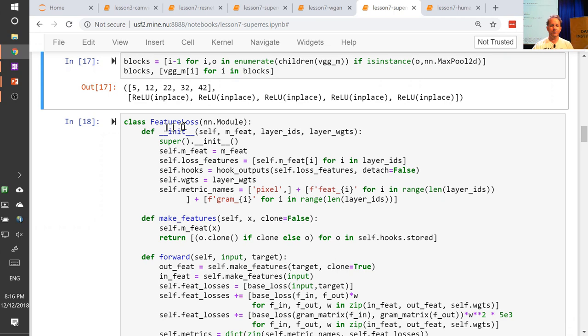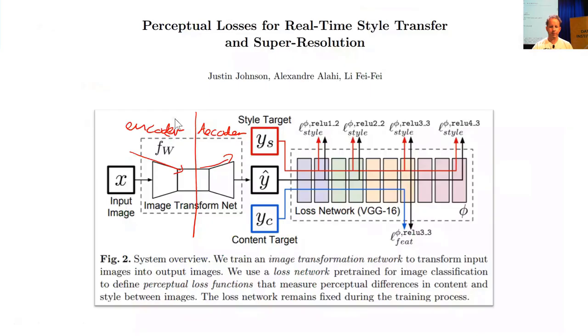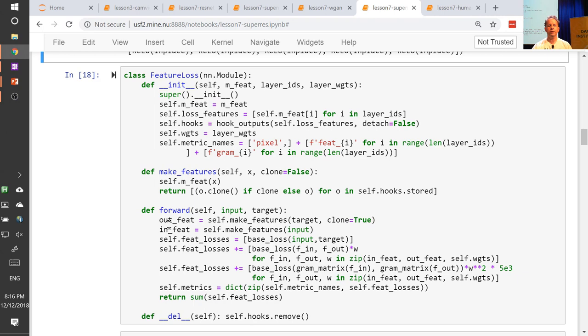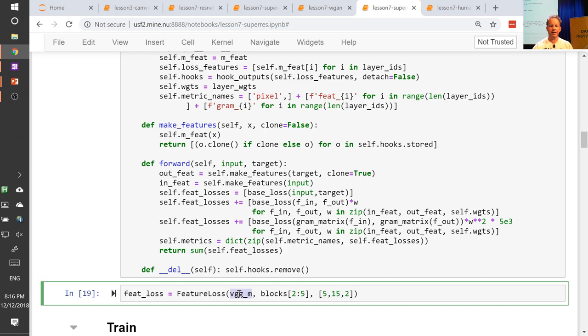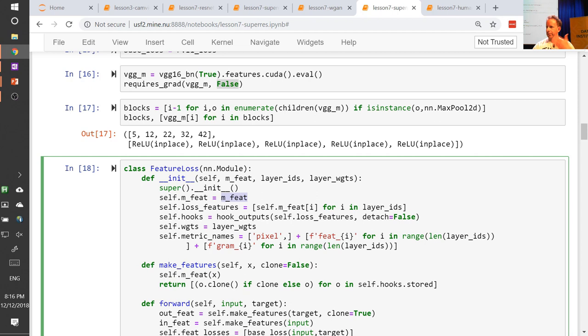So here's our feature loss class, which is going to implement this idea. So basically, when we call the feature loss class, we're going to pass it some pre-trained model. And so that's going to be called mfeat. That's the model which contains the features which we want our feature loss on. So we can go ahead and grab all of the layers from that network that we want the features for to create the losses. So we're going to need to hook all of those outputs, because remember, that's how we grab intermediate layers in PyTorch, is by hooking them.